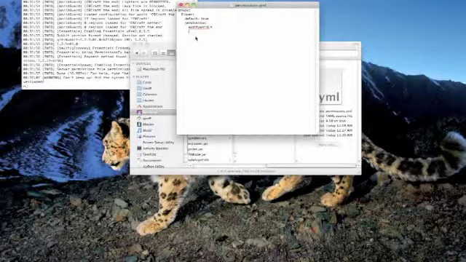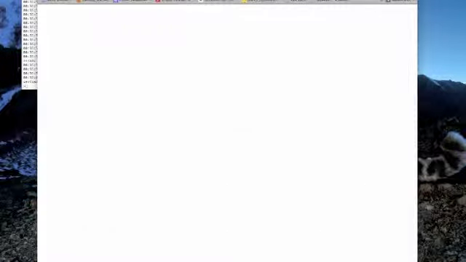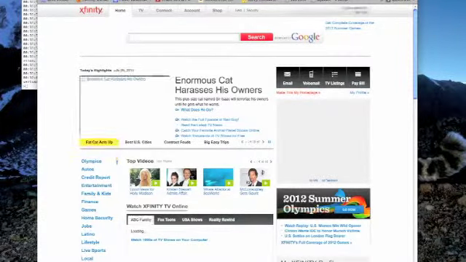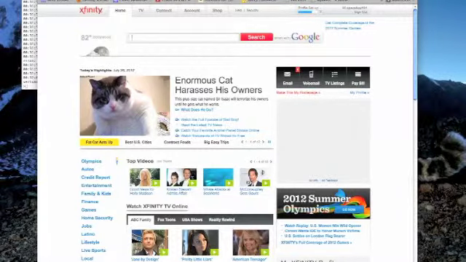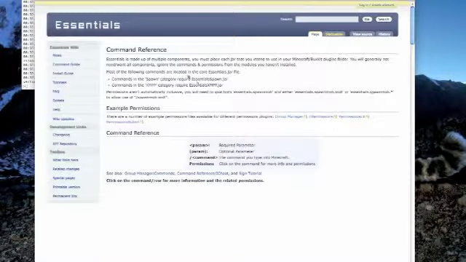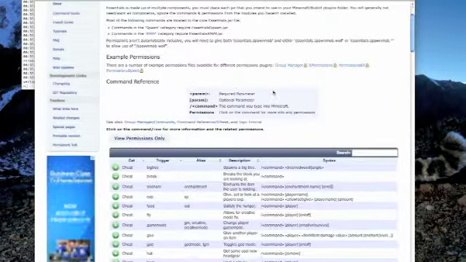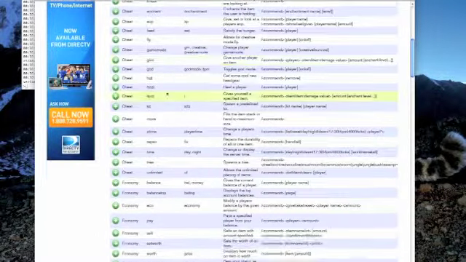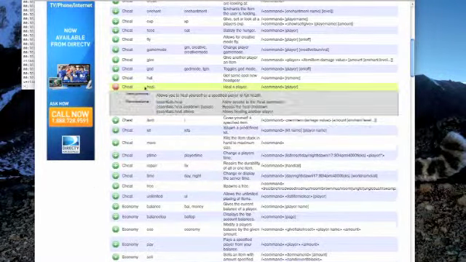So let's write some permissions in. Let's do Essentials. Let's go down here and just look up in Google Essentials permission nodes, in all caps of course, because my caps lock is on. It's going to be the first one right here, command reference. When it loads, Essentials is really nice with their permission nodes. They like to give them to you very easily. So let's just click on heal here. Hey look, all the permission nodes.